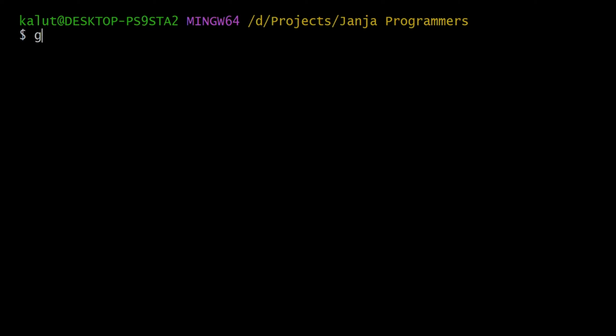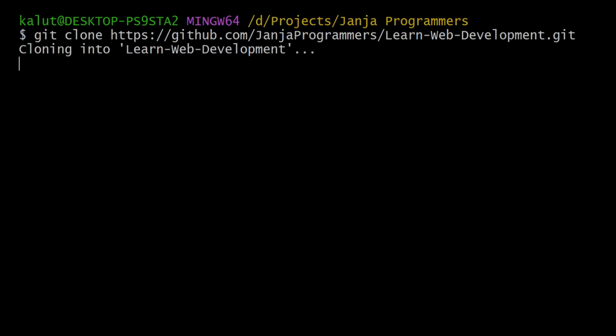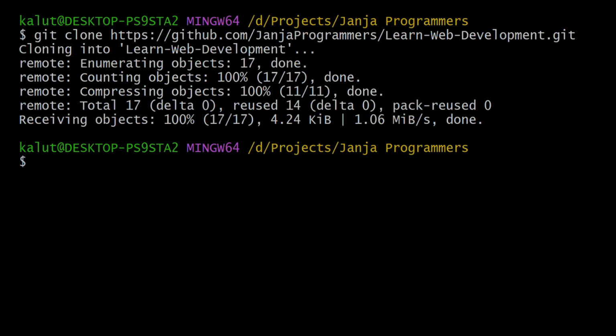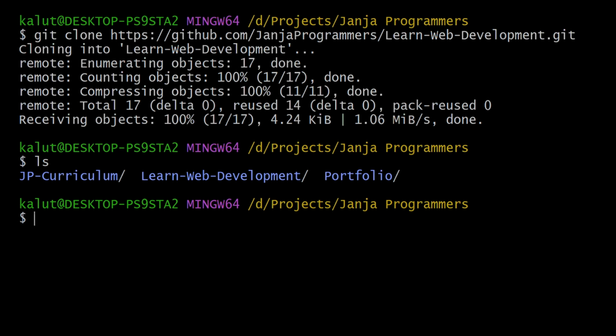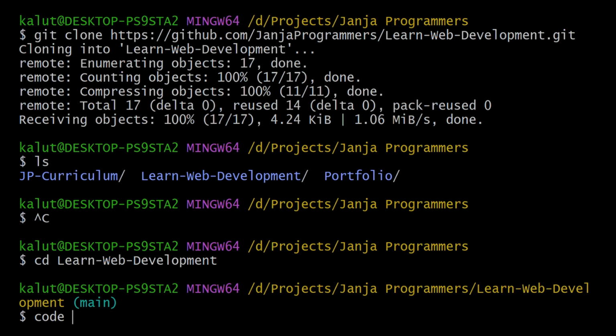When the terminal is open, you can use the git clone command, then paste the URL you just copied, then hit enter. Then it will start cloning the repository you copied. To confirm whether your repo has cloned, you can just type ls to check the folders in that location. So you can see mine is here. It cloned this one. I can confirm by checking the name. So I can just change directory to the newly created folder, then open Visual Studio Code. Open this folder in Visual Studio Code using the code dot command.